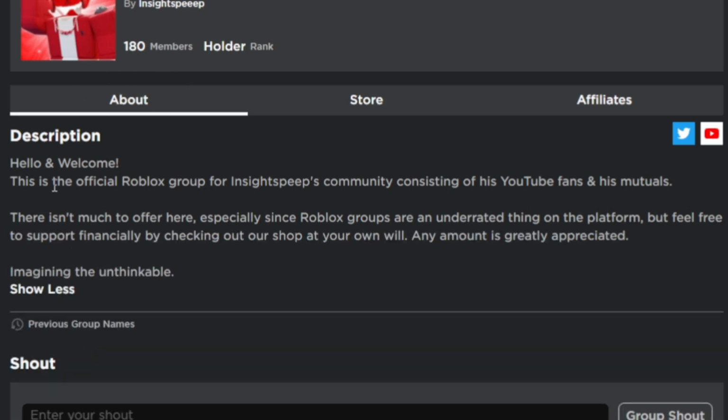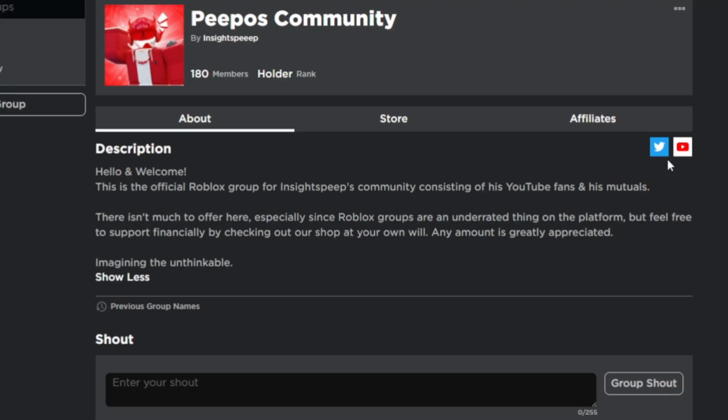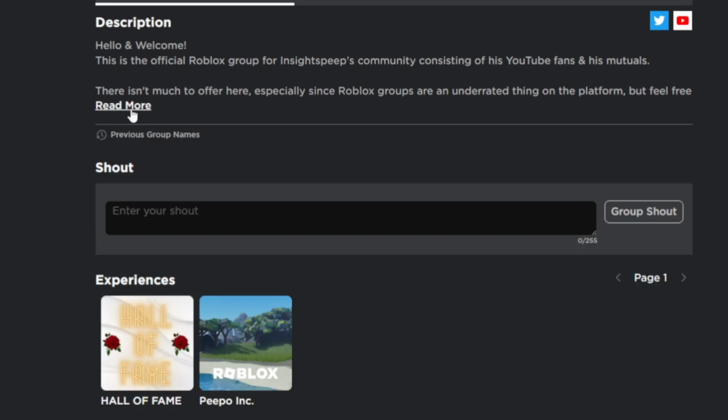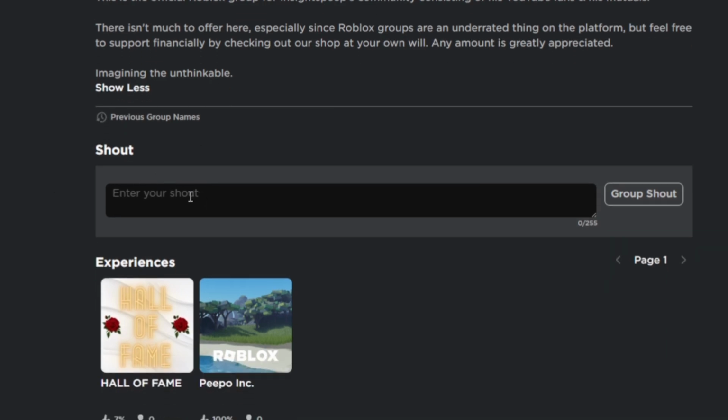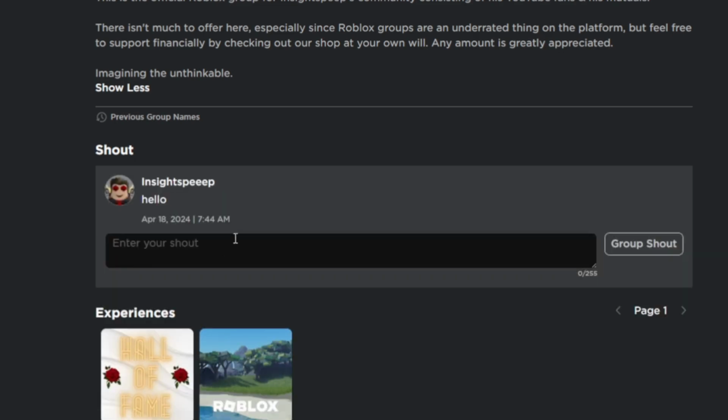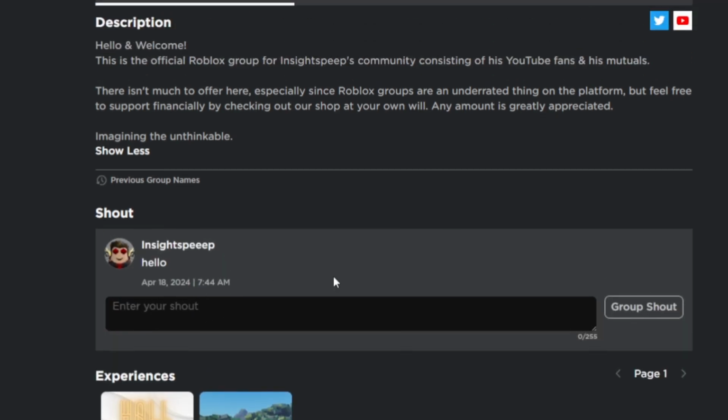So we got the About page, here's the group description about what it briefly is. You can also view any linked social medias for this Roblox group right here on the right. If you want to see more of the group description, you just click read more. Here are any previous group names a Roblox group may have had in its history. Shouts are little announcements that whoever has authority in your Roblox group, like a mod, admin, or whatever, can put here. So let's say I'm just going to put hello as a group shout. And yeah, there's still information here.